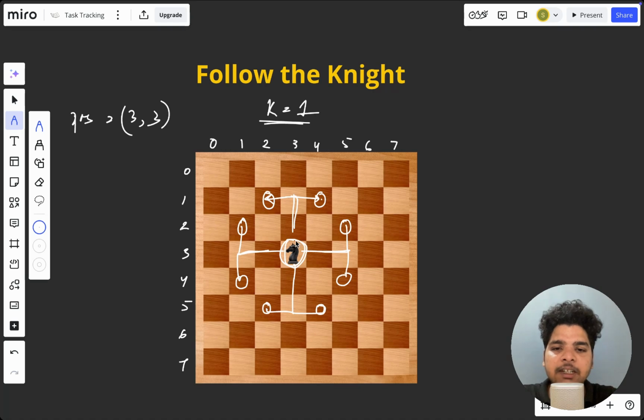Means the knight can move in 8 different directions, right? So here, if k equals 1, after one move this knight should be positioned at 8 different positions. In this problem, you have to tell how many positions the knight can be placed at after the kth move. So here the answer would be 8.